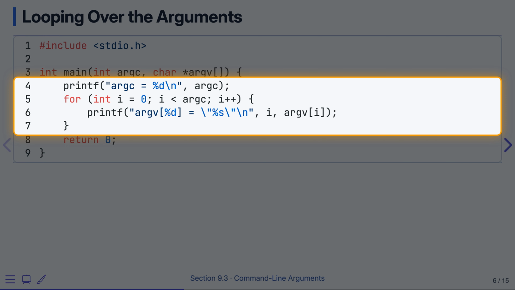This is how you walk through the arguments. It is the classic first program. We print argc, the count. Then a for loop runs i from 0 up to argc-1, printing each argv element as a string.